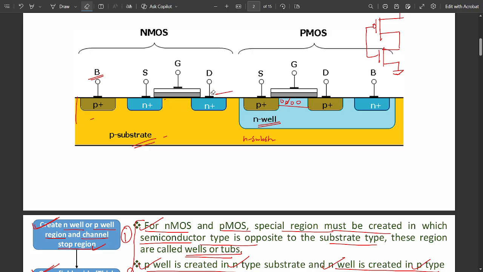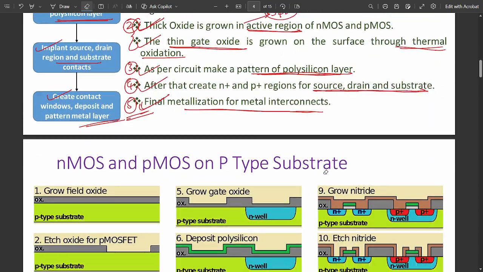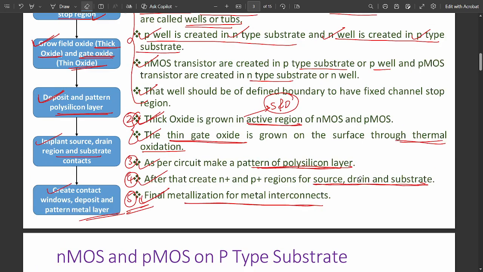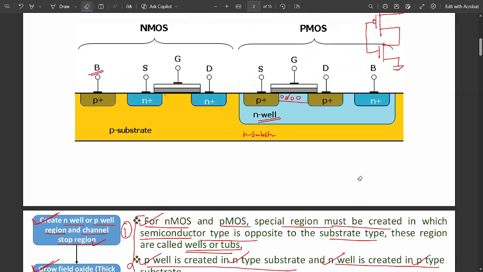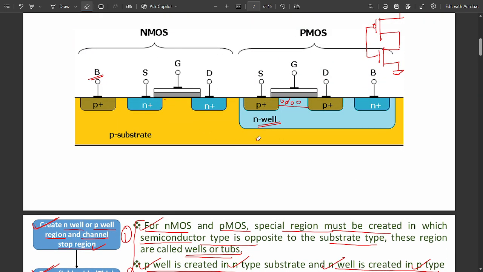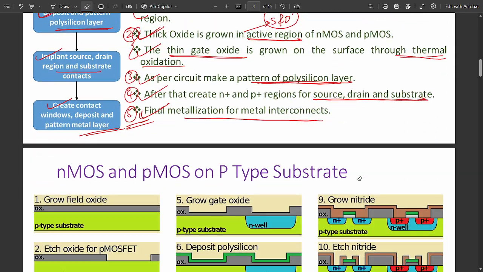Vice versa, on the n-type substrate you need to grow the p well. You can assume and write your steps and try to understand how we are doing. So here you see, first there is the p-type substrate. First you need to grow the substrate.